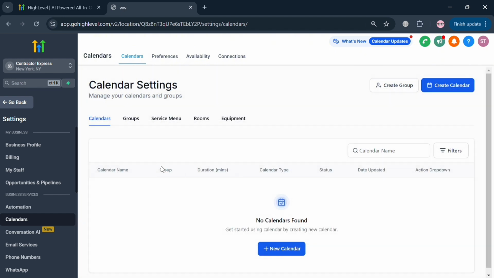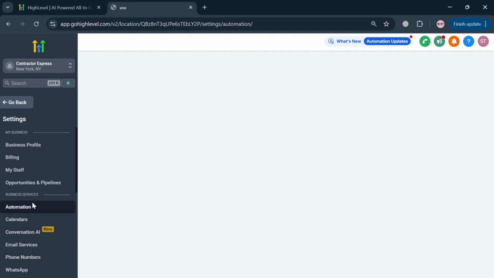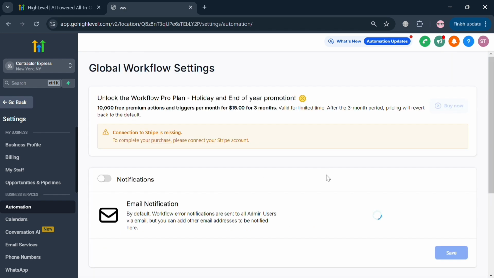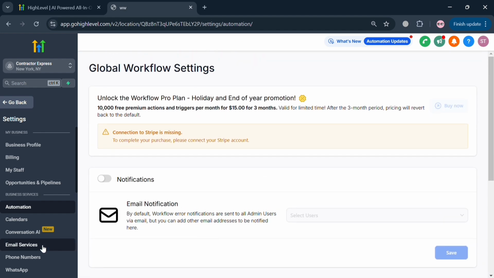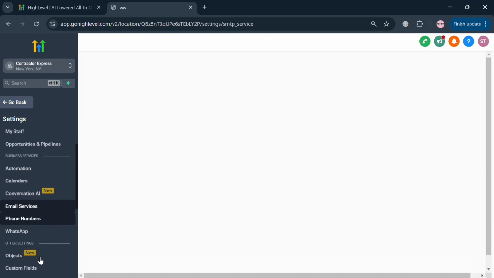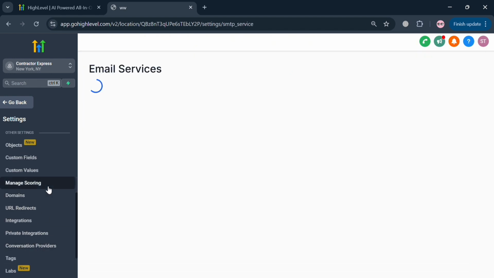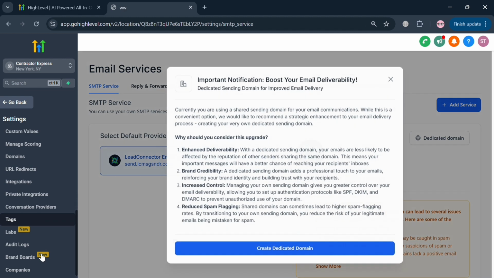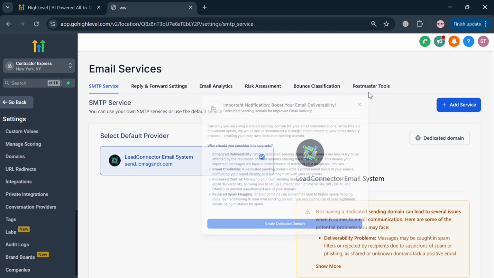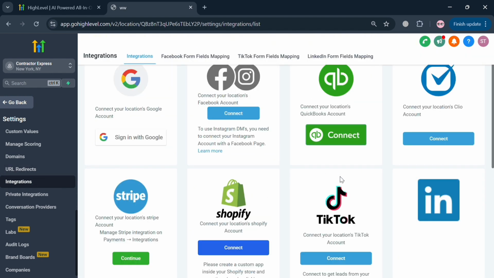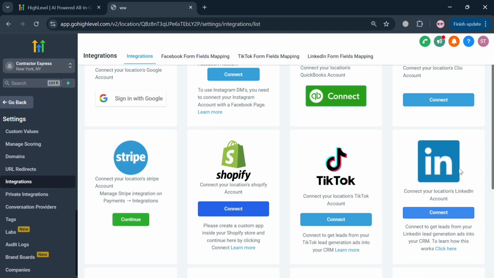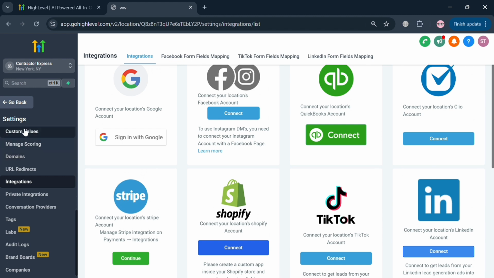Now moving on, under the settings option, we can navigate also this calendar settings, the automation, conversation AI, email services, and also this phone number, WhatsApp, our billing, my sub opportunities, and pipelines, in which all of this info or sub options are also important for contractors to make their business operations go smoothly or to capture the lead and segmentation. And even these integrations that we can start integrating or connect some other platforms such as Shopify, TikTok, Stripe, Google, and many more.